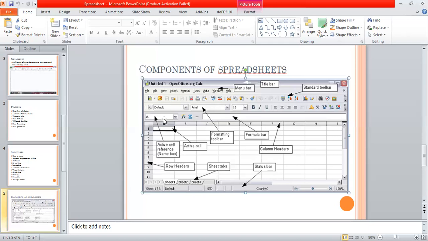As you all know, you have worked with Microsoft Word. In Word, you can type text, and also insert pictures and enter numbers, everything. But in a spreadsheet, I can enter a formula using the formula bar. So these are the components of a spreadsheet, children.